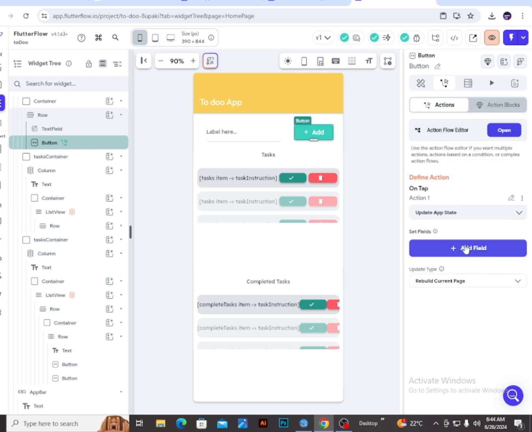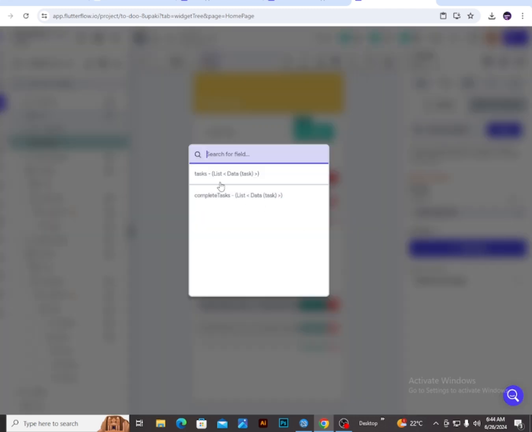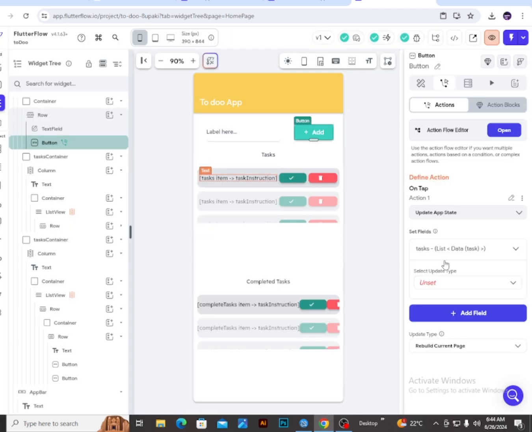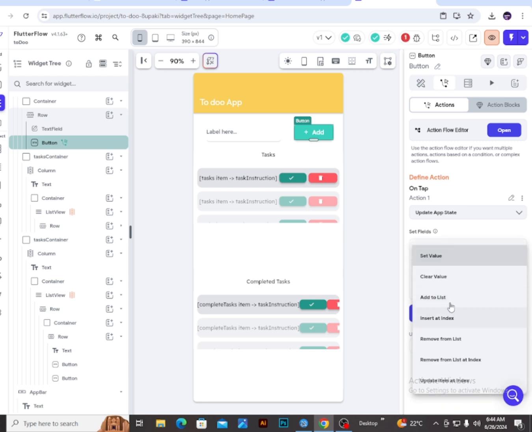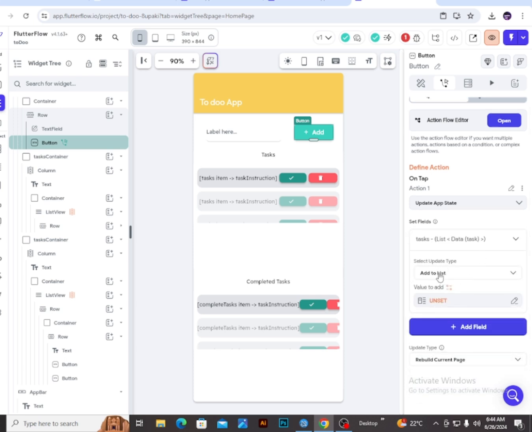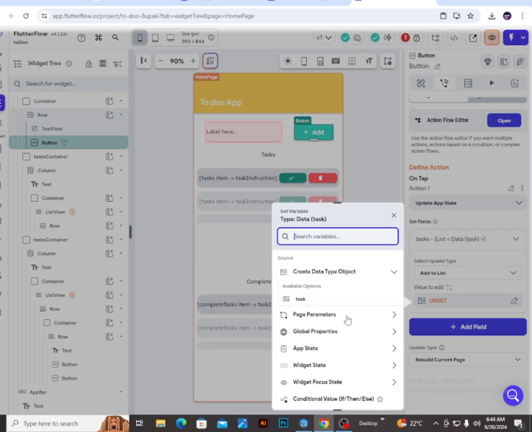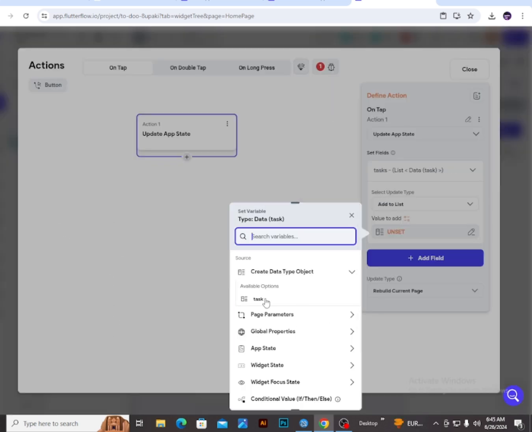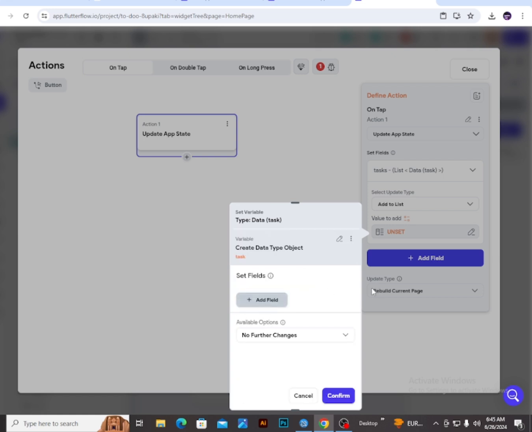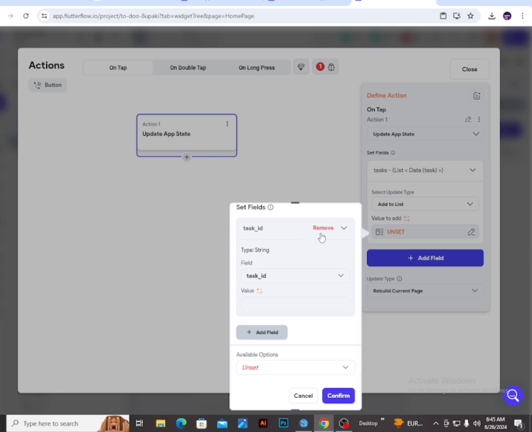Now inside here, we are going to click on add field, and then you are going to select tasks, and they are going to ask you to select an update type, where you are going to click on add to list. Now when you click on add to list, they're going to ask you for the value to add. You're going to click in here, and then we're going to select tasks, and then after tasks we're going to click on add field, and then you're going to select the task instruction. So let's start with the task ID.